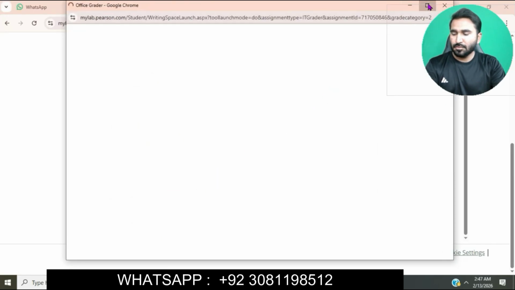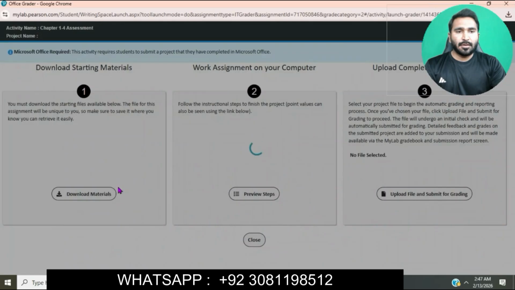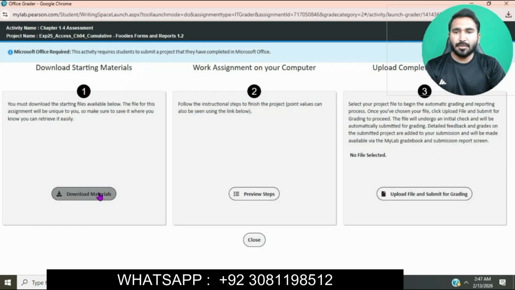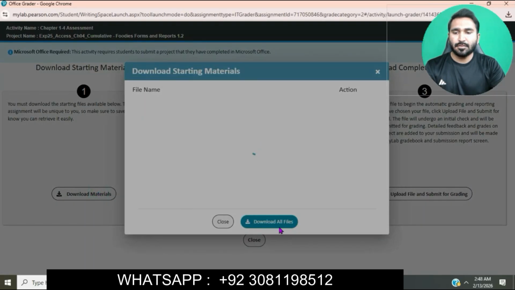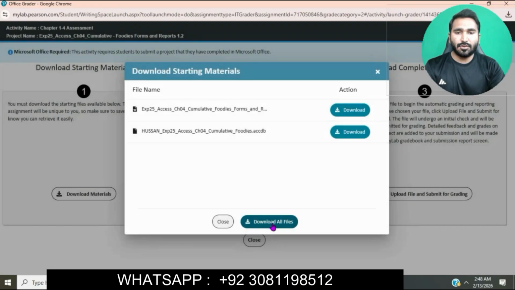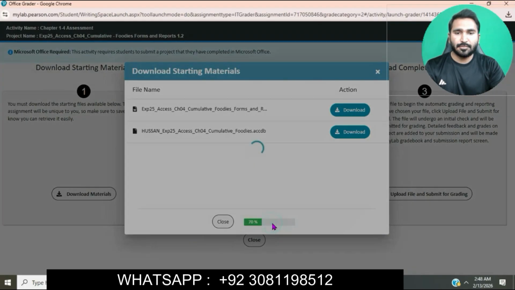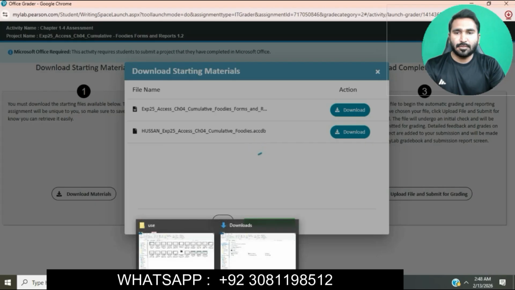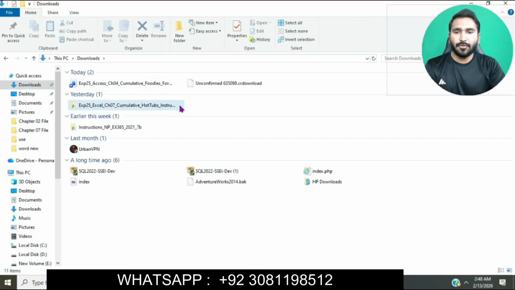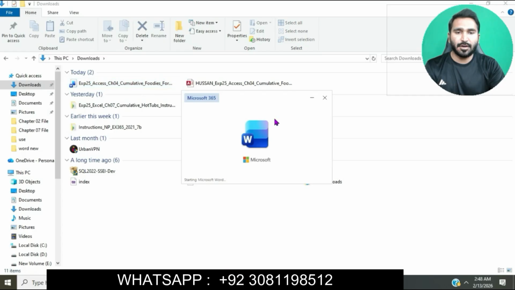We will click on the download material button, and click on the download all files button. All files will be downloaded to our PC's download folder. First we will open the instruction file.